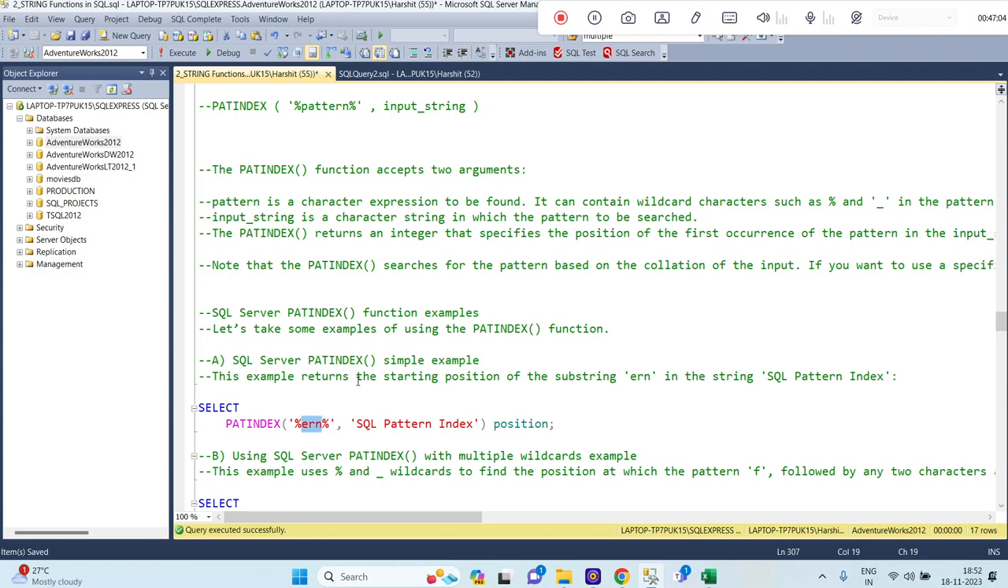Now let me know what should be the output of this query. This is the only difference between CHARINDEX and PATINDEX. In CHARINDEX we can take only a single character to search for, whereas in PATINDEX we can take multiple characters to search for. Now can anyone tell me what will be the output of this?